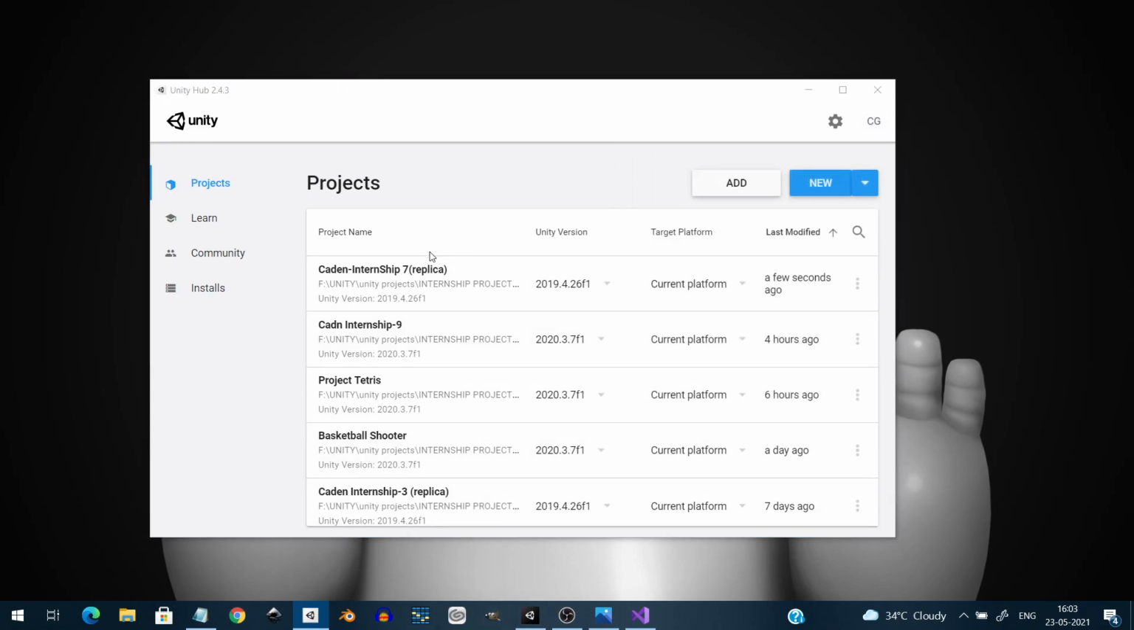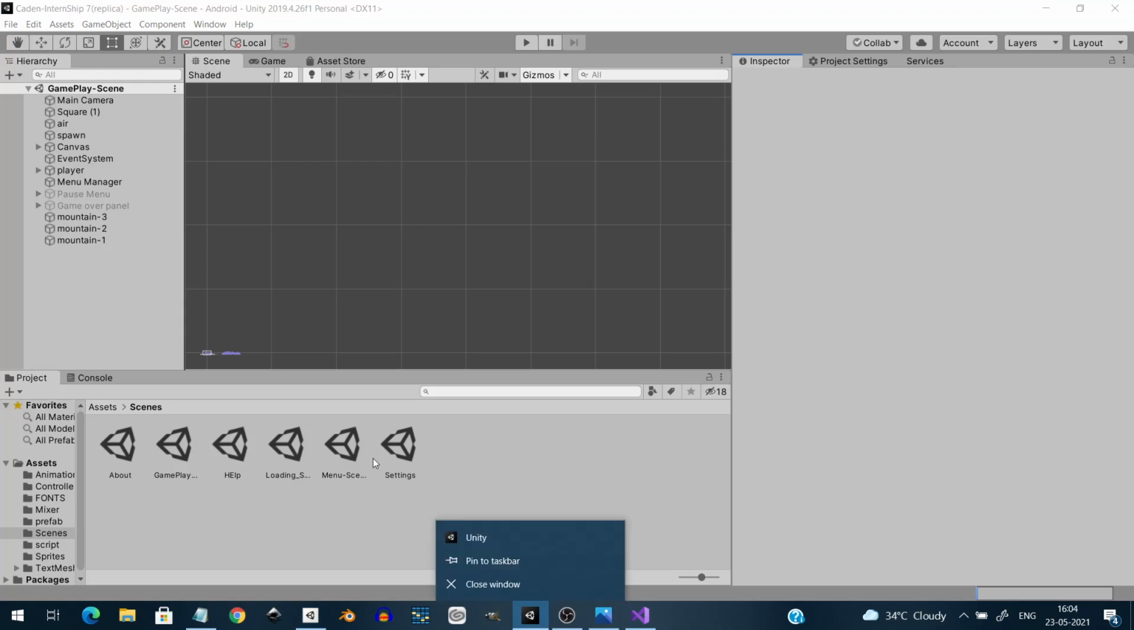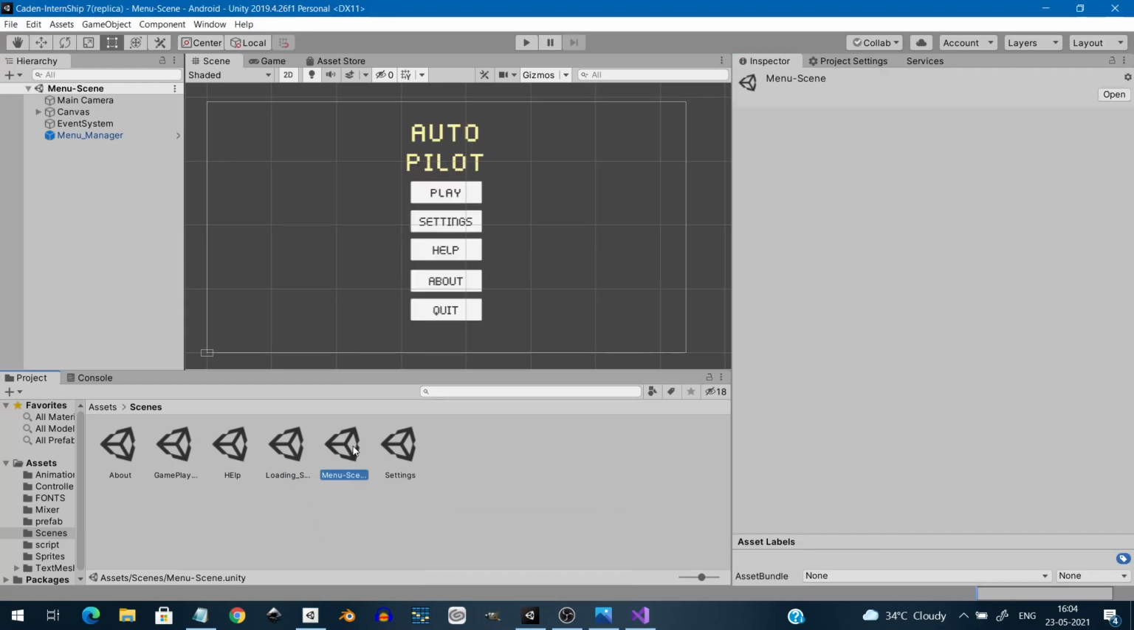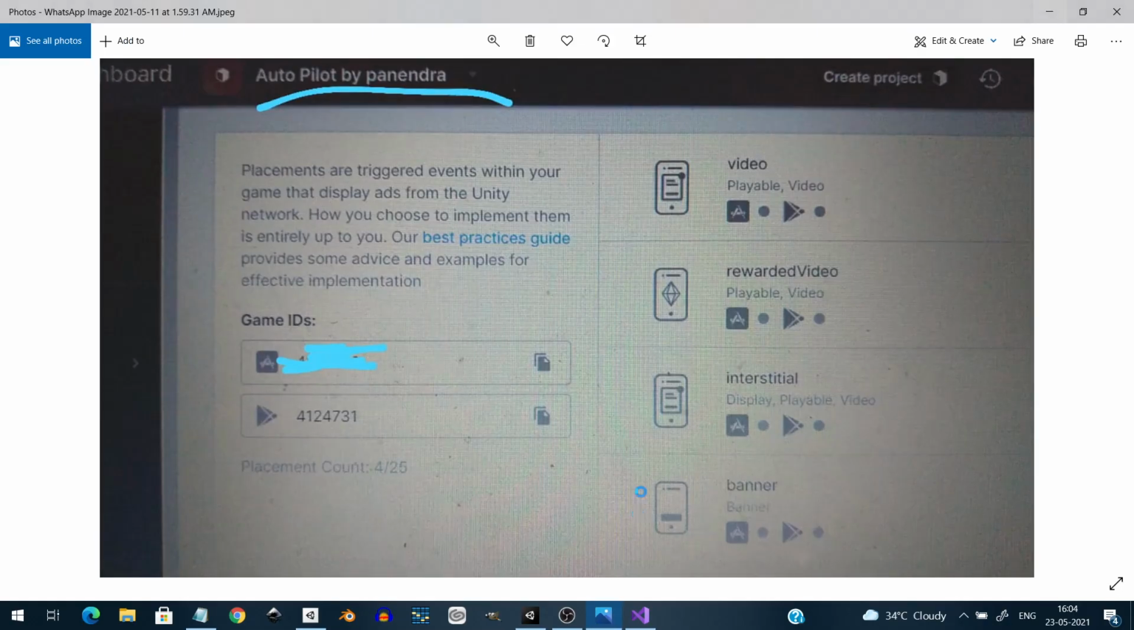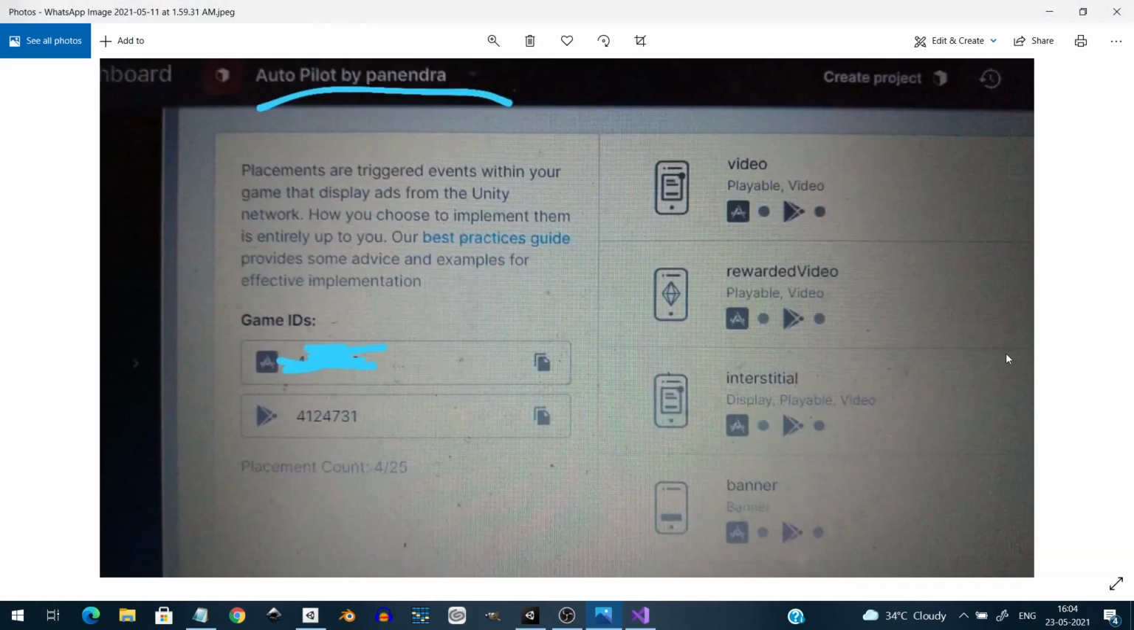So here it is, my project, and what I want to do is first implement the ads. Here there is an image provided to you by the company regarding your game. This is my game name and this is my game ID. I want to use this game ID in the project, and even this rewarded video placement ID, interstitial placement ID and banner placement ID.